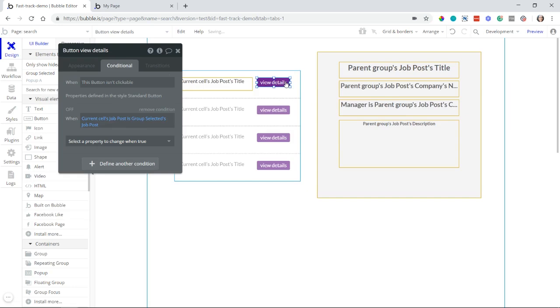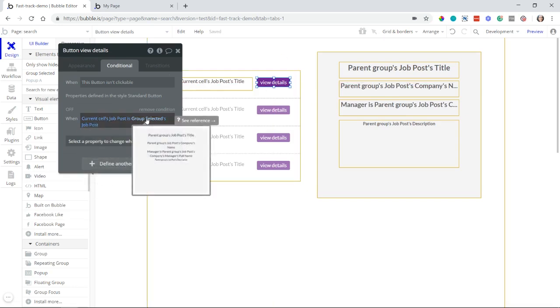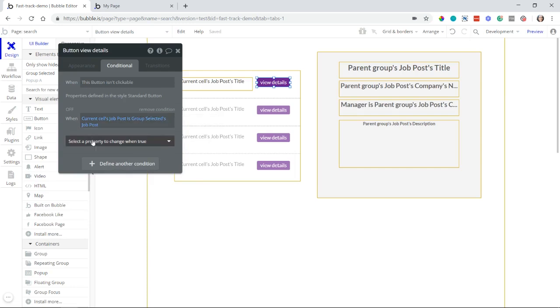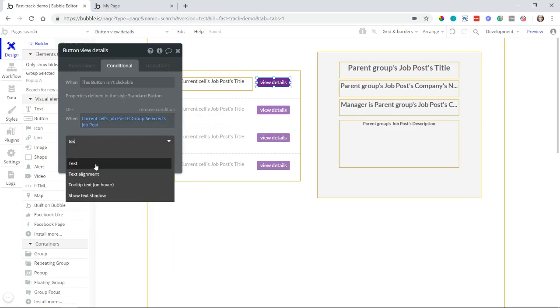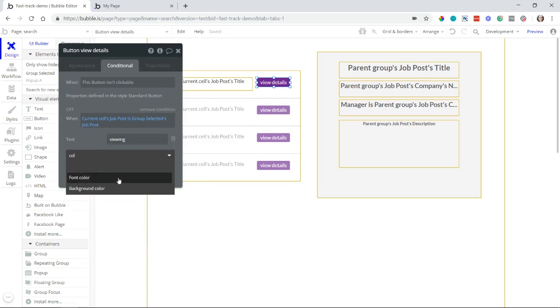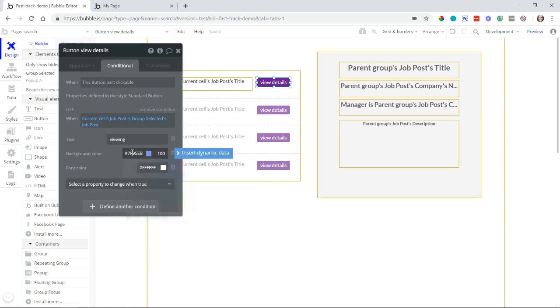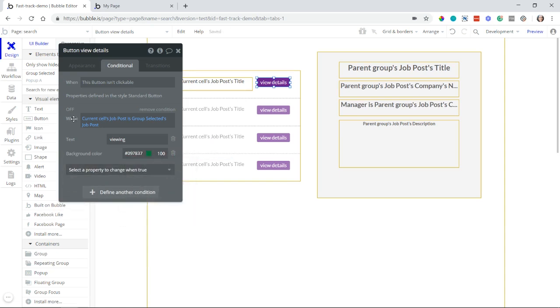Something like that, so we can keep them apart. When the current cell's job post is group selected's job post, then we're going to change the text of this button to viewing. And we'll change the background color of the button to green. Okay, I'm going to remove this one here. So it's going to look like that.